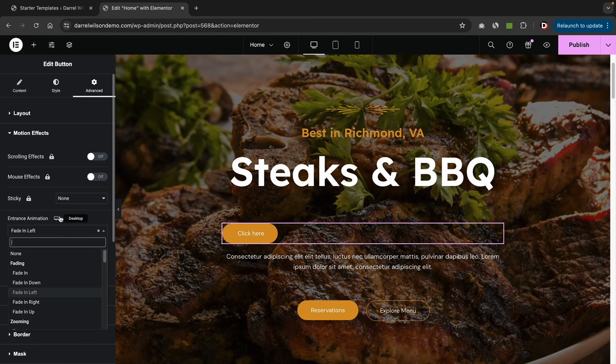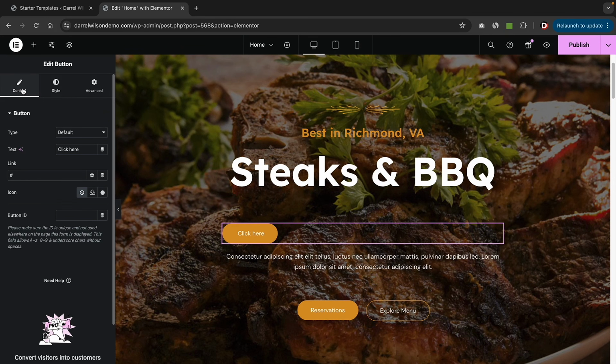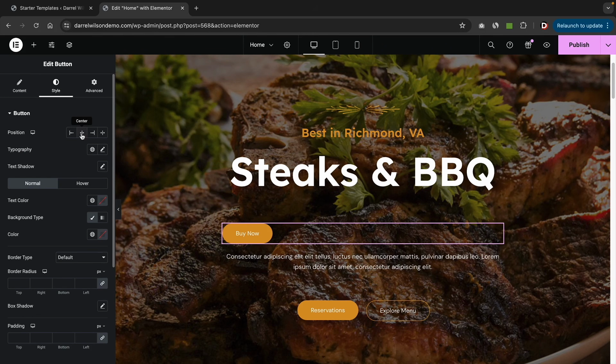But let's go ahead and just change that back. The animations do get a little crazy. I'm kind of against animations. You gotta be really careful with them because they're a quick way to make your site look really tacky. So for example, for the text, we can change this to buy now, right? Buy now. And then for example, under the style tab, we can place this in the center. So right here, you can put that in the center, right?